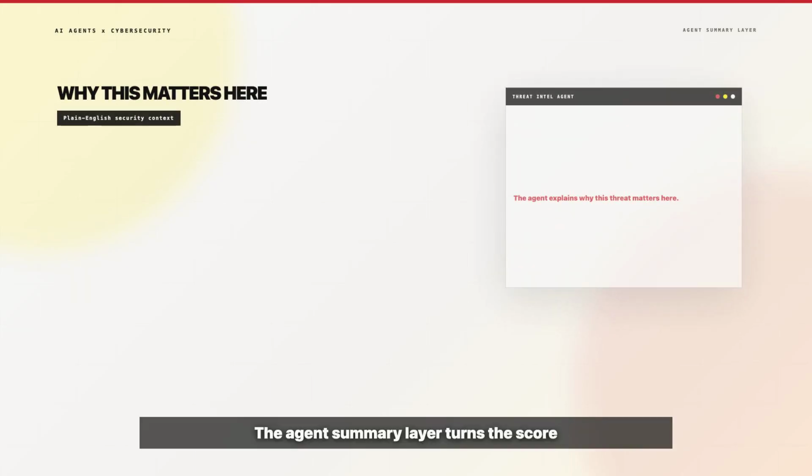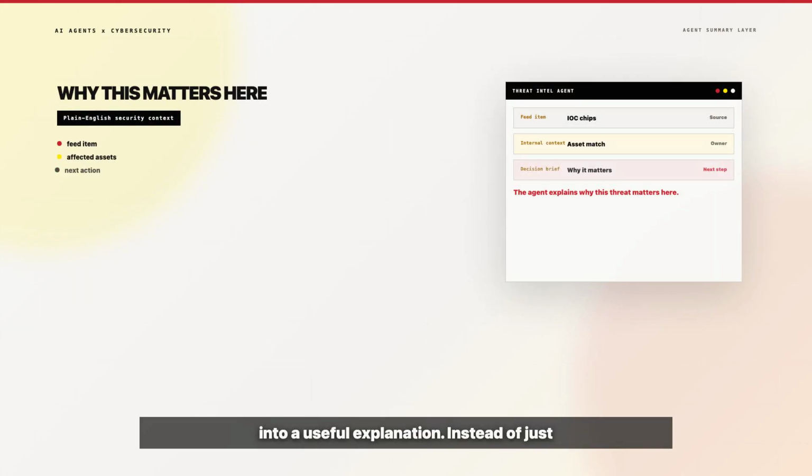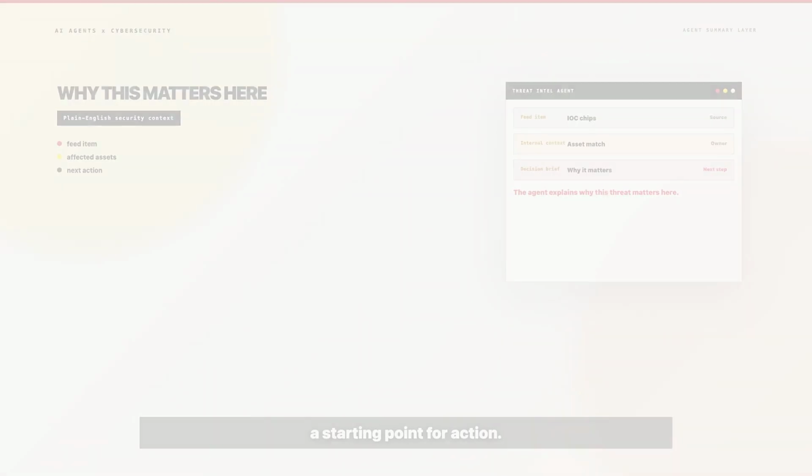The agent summary layer turns the score into a useful explanation. Instead of just saying high priority, it explains why. For example, this item is highly relevant because it affects an internet-facing file transfer service used by the organization, exploitation is active, and the affected system supports sensitive data movement. That is the kind of summary a security team can actually use. It connects the external threat to the internal environment, and it gives the human reviewer a starting point for action.